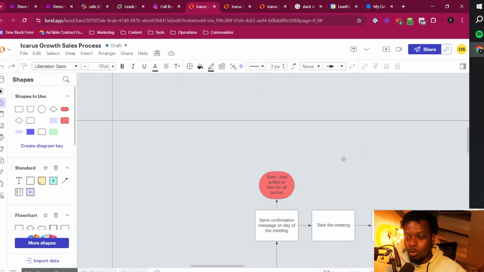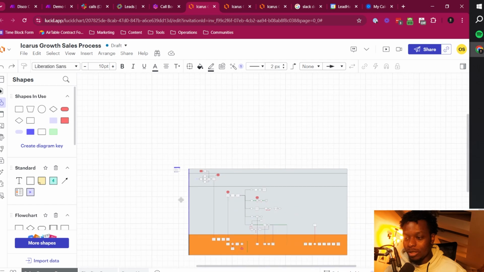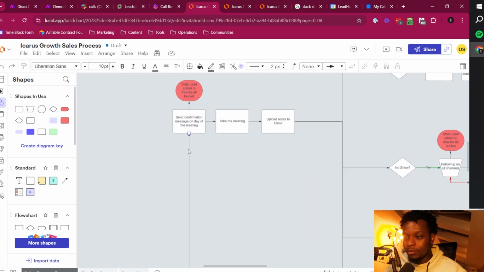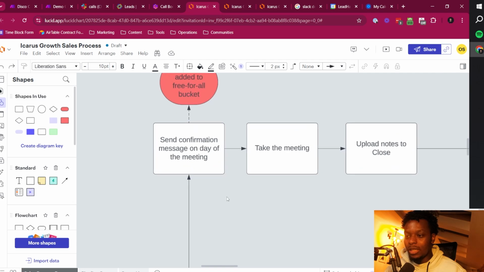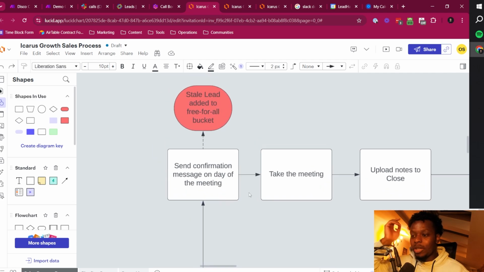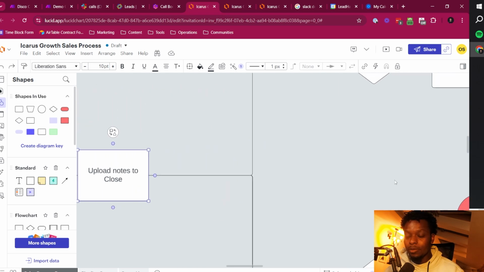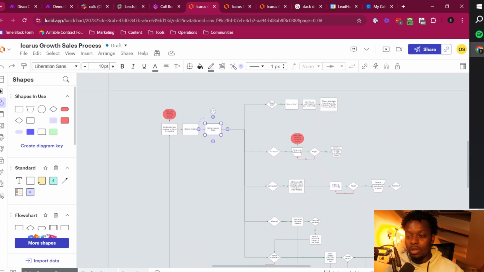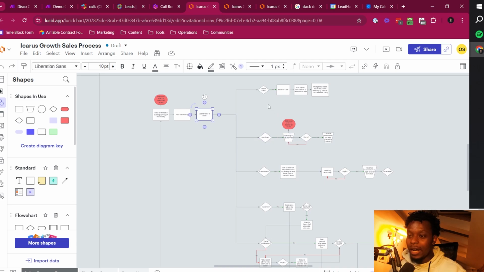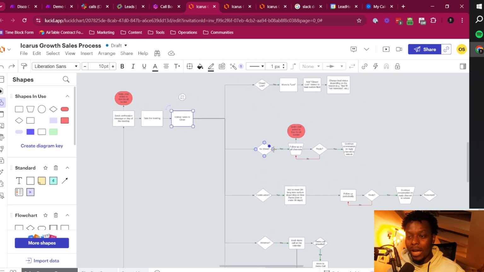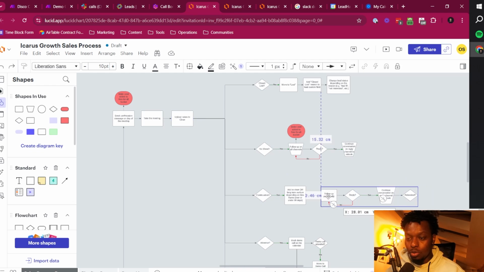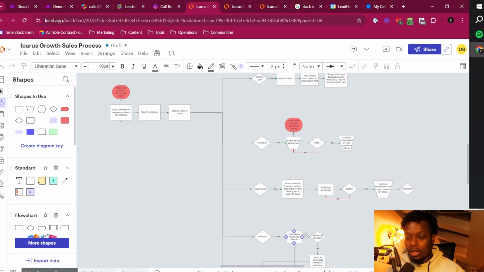Let's say we go all the way back up to the closer part of the pipeline, which is this. If we can zoom all the way back in, let's say on the day the closer themselves sends a confirmation message manually on the day of the meeting saying, hey, can't wait to meet you, just making sure that you're going to turn up. Then he or she takes the meeting, then they upload the notes to Close, and then we have all of the things that could happen. Now, all of the things that could happen are manual actions for the most part. The one action which I want to draw your attention to is advance.